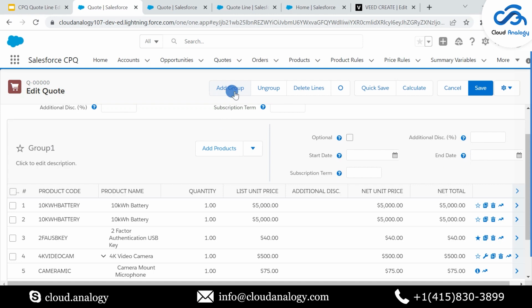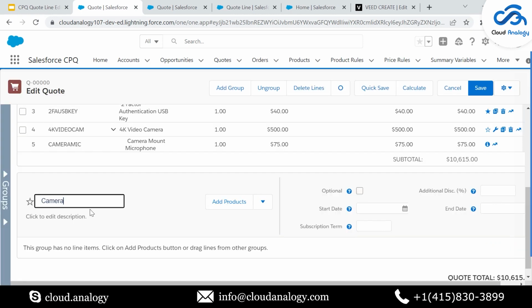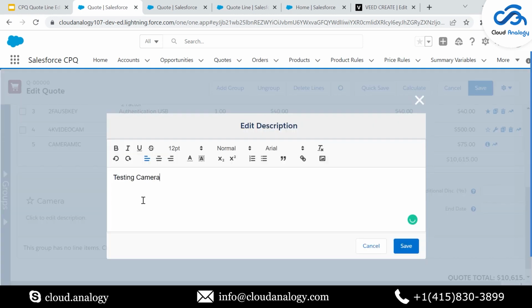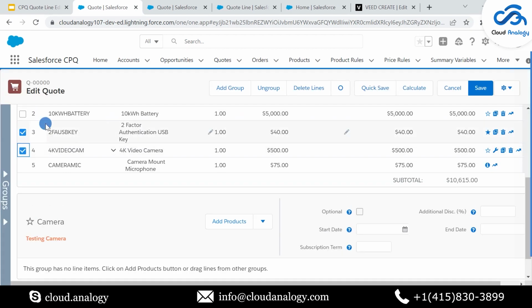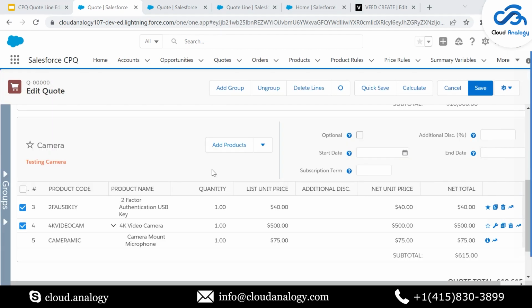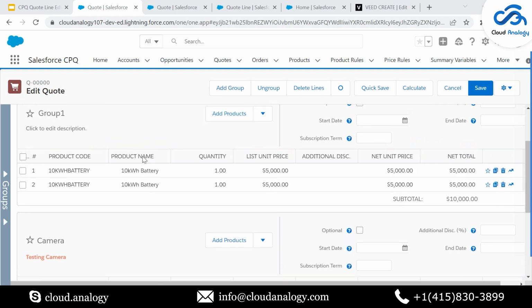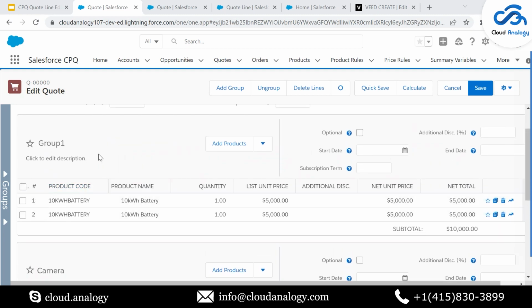So let's create another group and name it camera. After adding the description, let's save it. For testing purposes, we can add this to the group. As we can see, we grouped these products in the group called camera that we created. And we are left with 2 products in group 1.